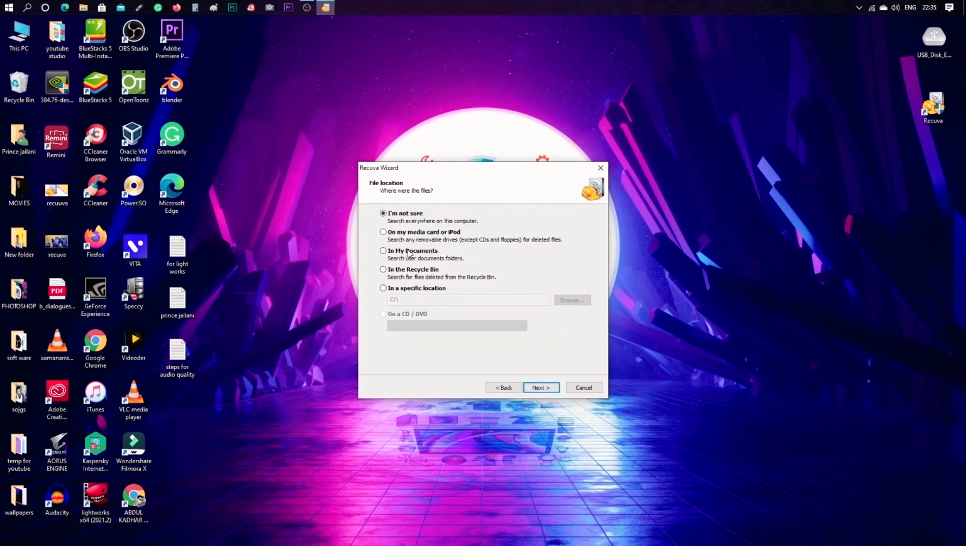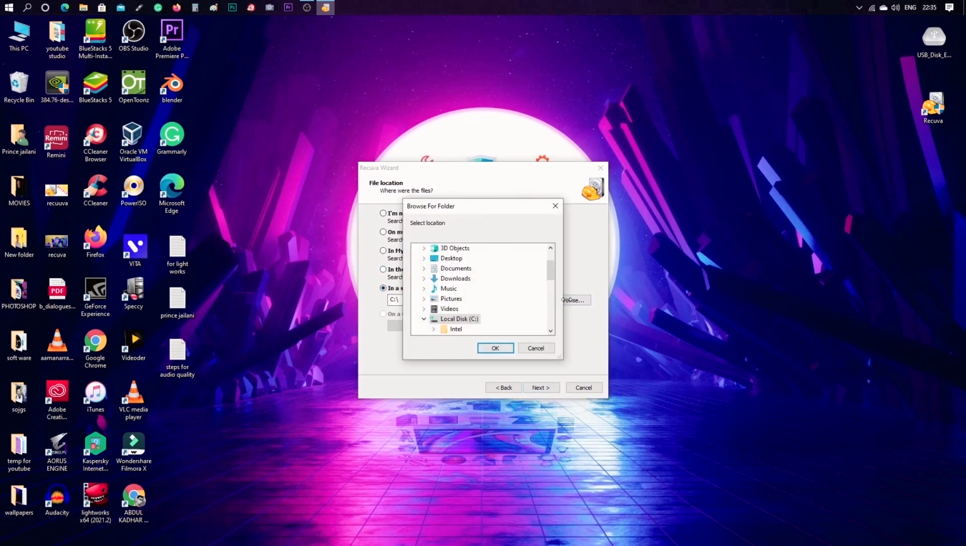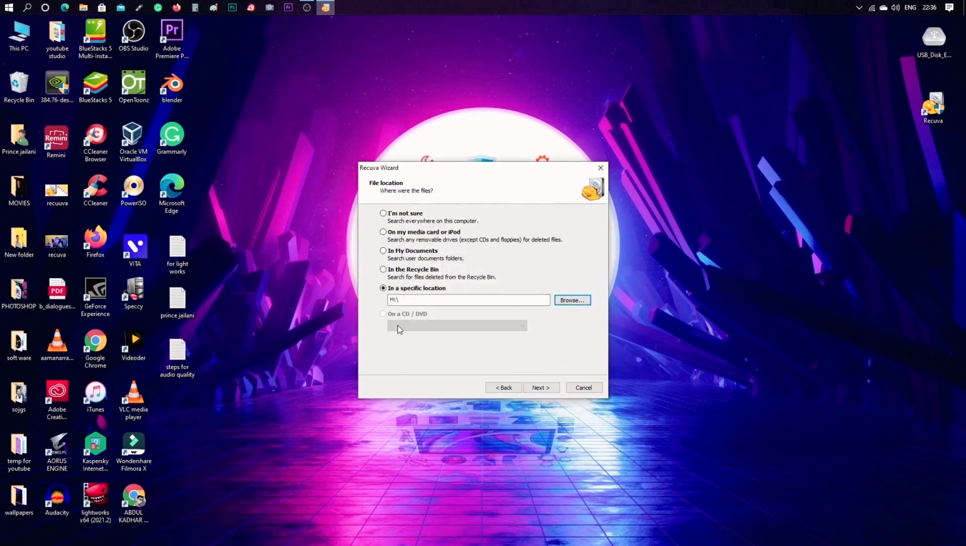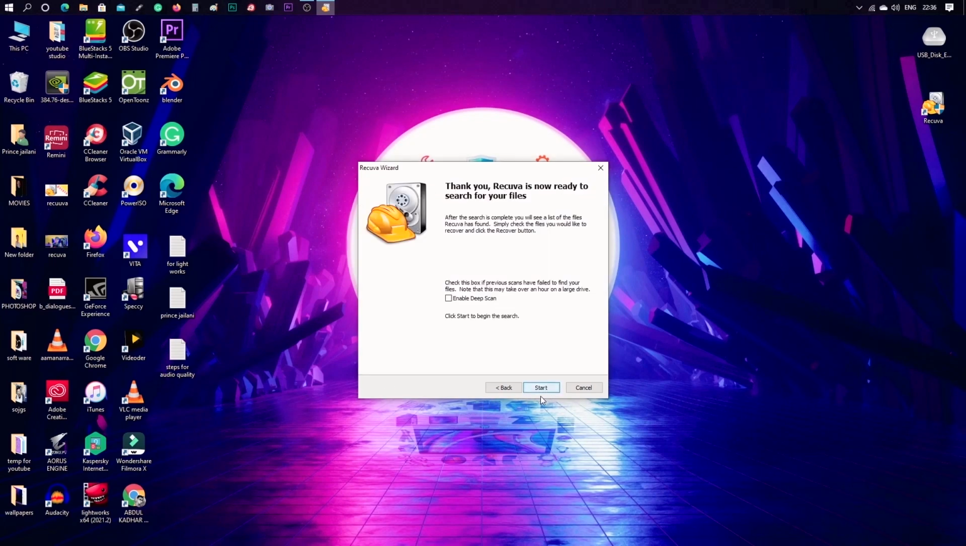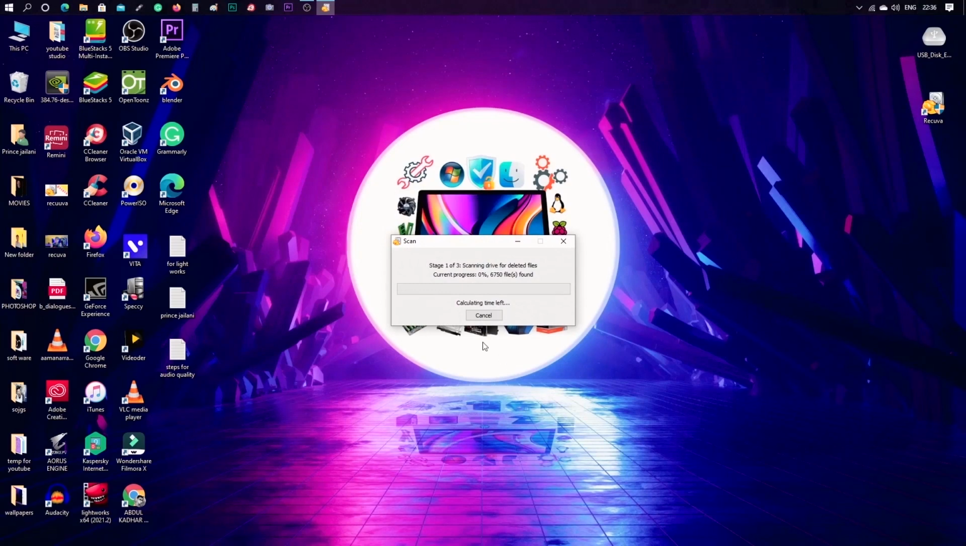Now choose the location which you want to recover. There is my pendrive called Lab Rat here. Okay, now hit next. Please tick enable deep scan because it allows the software to scan deeply. This process takes a long time, so for your convenience I am skipping the progress.